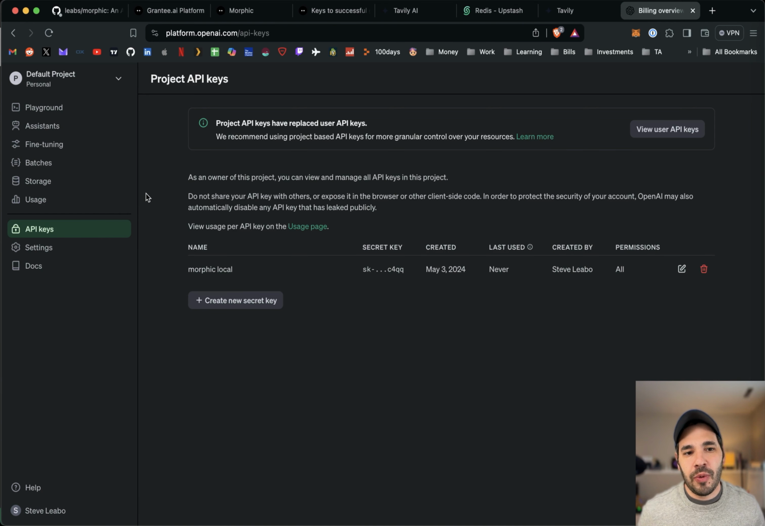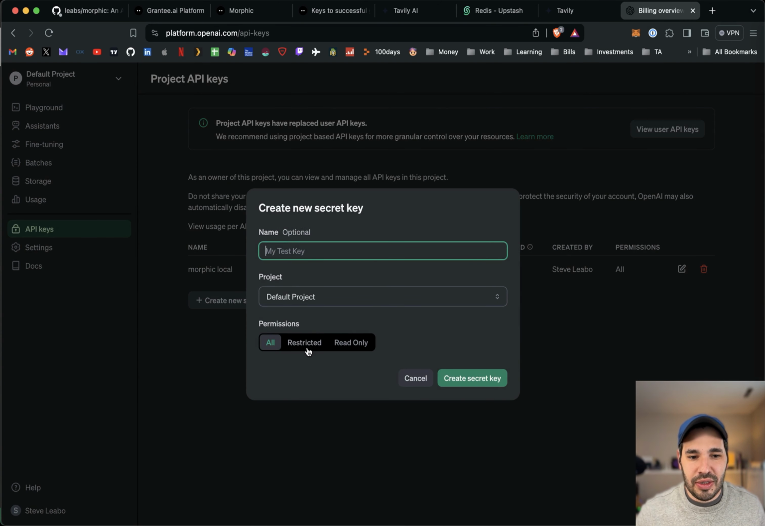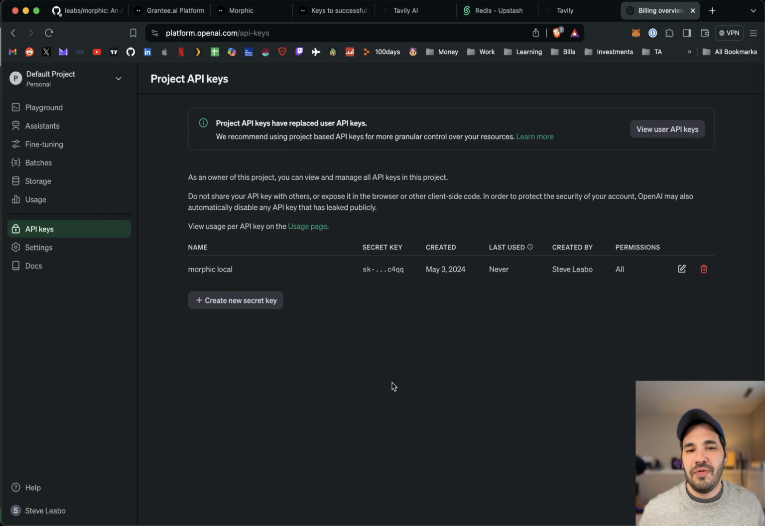So you go to platform.openai.com. You'll need an account. You log in. The dashboard looks like this. You go to API keys. Here's your API keys. You create a new secret key, and you want to give all permissions, and you can set a project and a name. It'll give you the key. Make sure to copy that and put it in your .env file, which, remember, is a copy of the example.